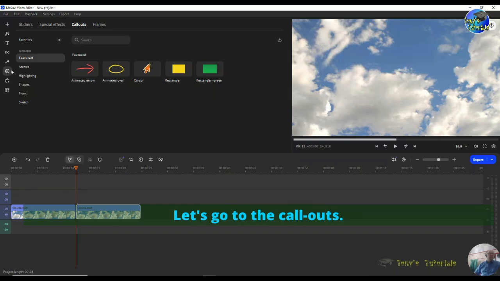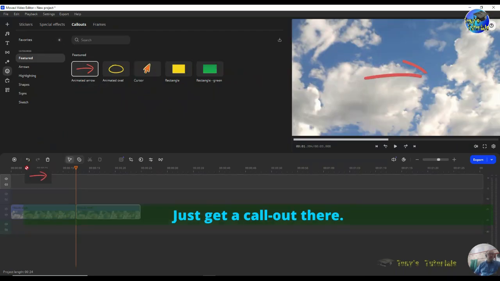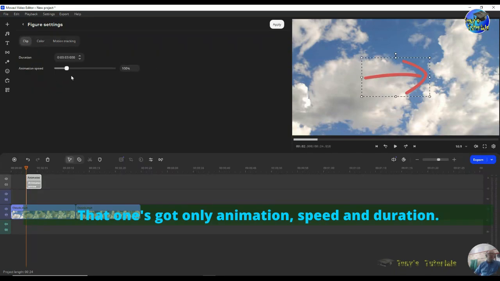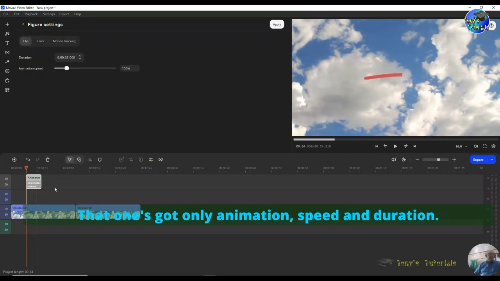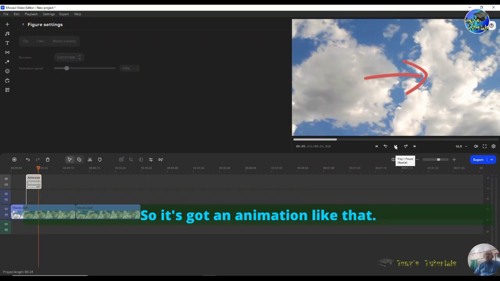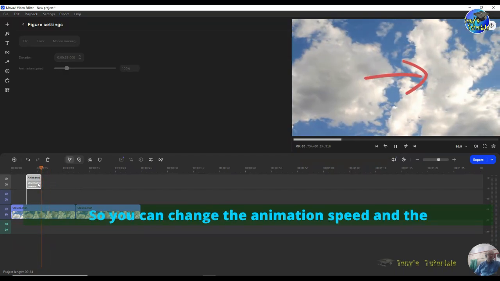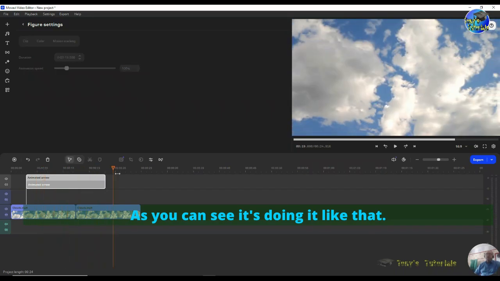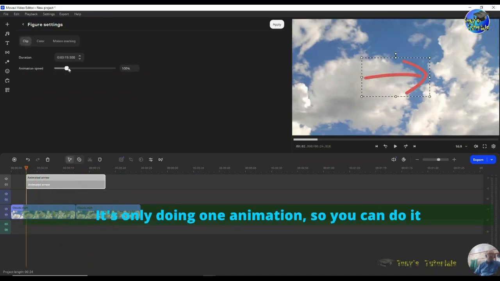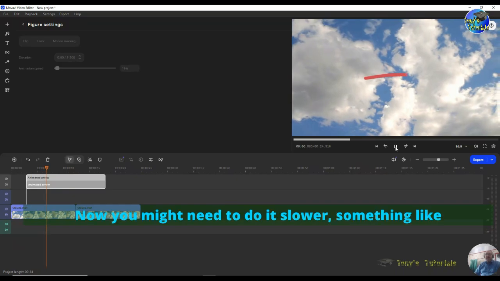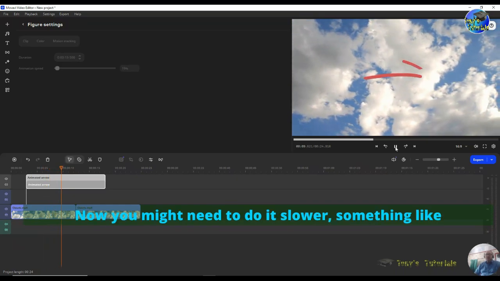Right, let's go back there and then the call outs. Let's get a call out there. That one's got only animation speed and duration, so let's have a look at the speed of that. So it's got an animation like that, so you can change the animation speed and the duration. You can drag it along anyway to make the duration. As you can see, it's doing it like that. It's only doing one animation, so you can do it slower, so it goes so slow as it goes along. Now you might need to do it slow, something like that.